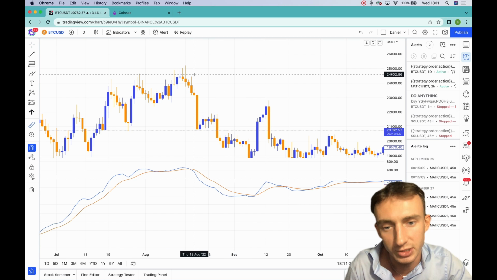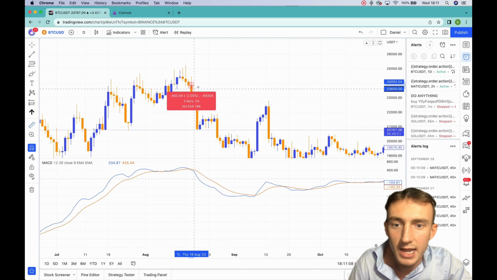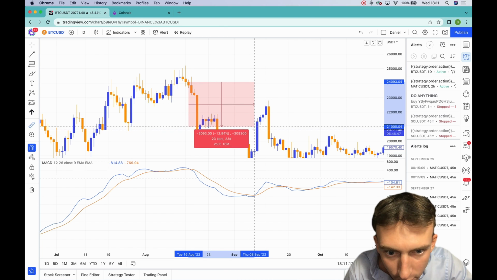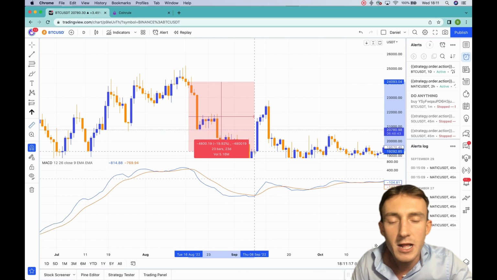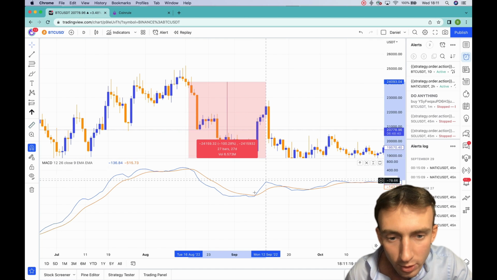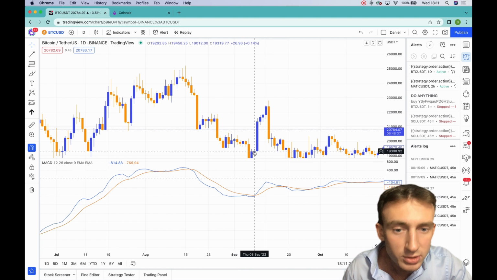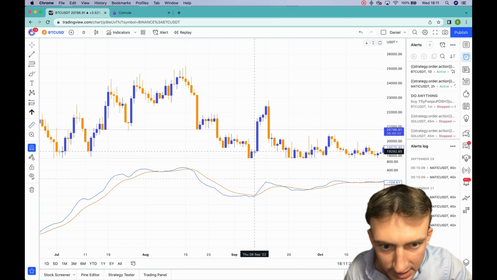So if we entered a short position here, we would have made a profit of around 19-20%, because the trade would have been closed at this point when the MACD again crossed above the signal line. So we could also use this as an entry for a buy position or a long position. So let's see what would have happened.